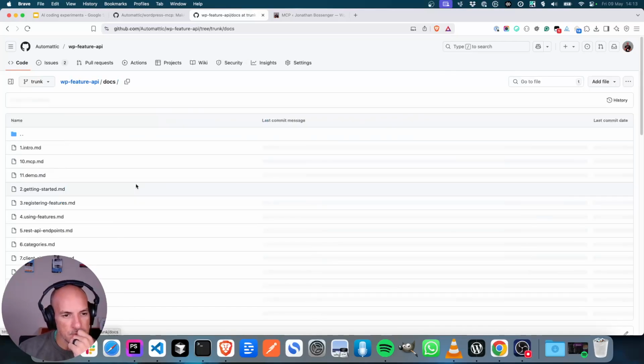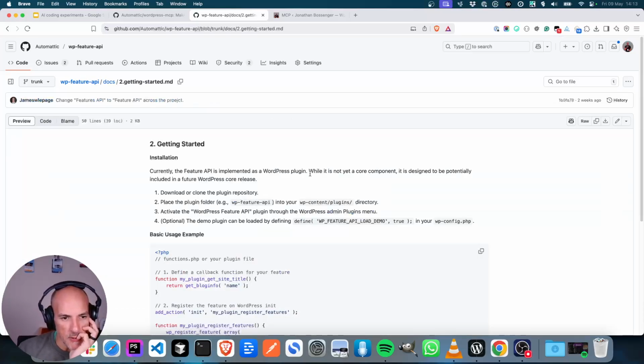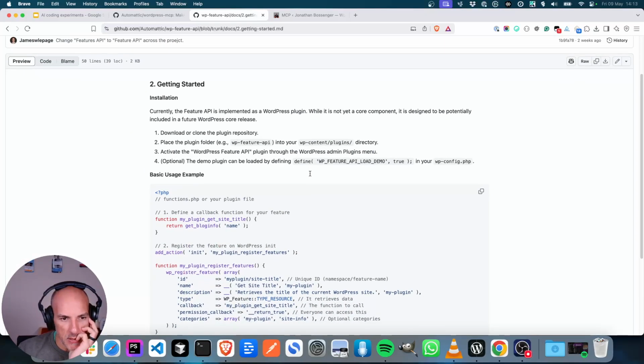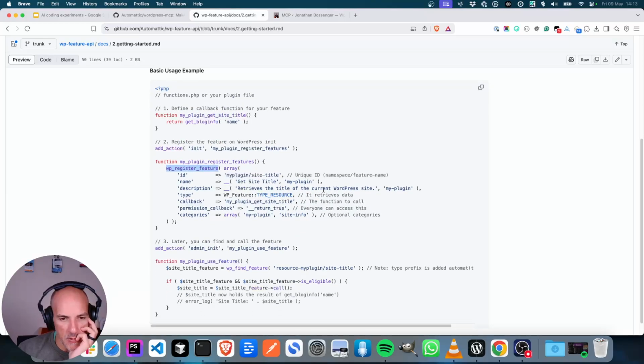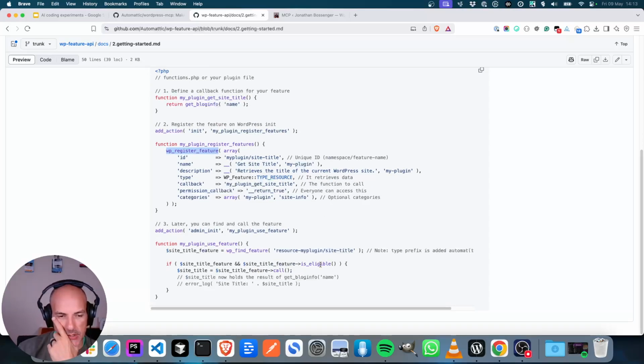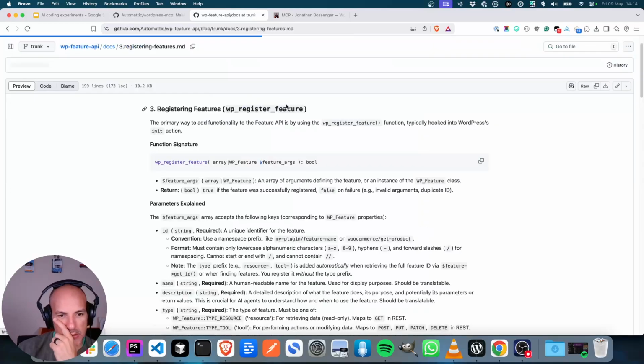Okay. Now what I want to do is read through some docs here. So activate, optional, the demo, basic usage. So you can create your own plugins. You can register a feature. So you can register your own custom features. And you can then call those features. And this is where you probably would then use it in the MCP tool. So let's just see here, registering features.